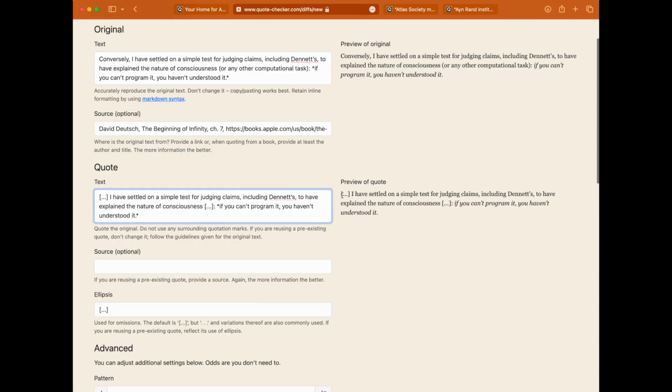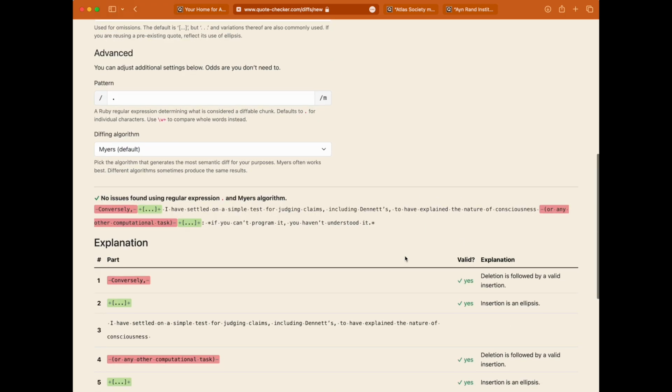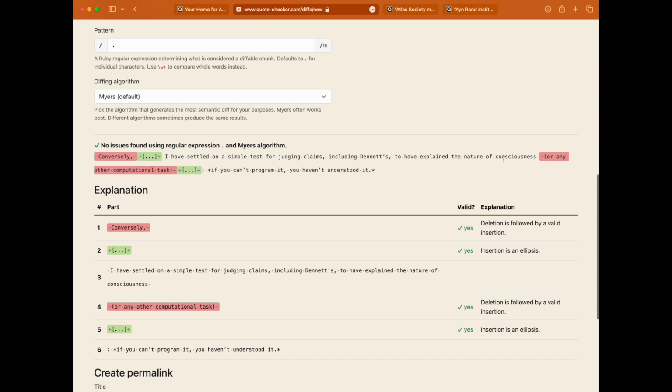Ellipses are how we indicate that we removed something compared to the original text. This alerts the reader that the quote is not quite verbatim, and it shows the reader what we changed. So now all of our changes are legitimate. All of our changes are appropriate. You can see gray means that we added something.